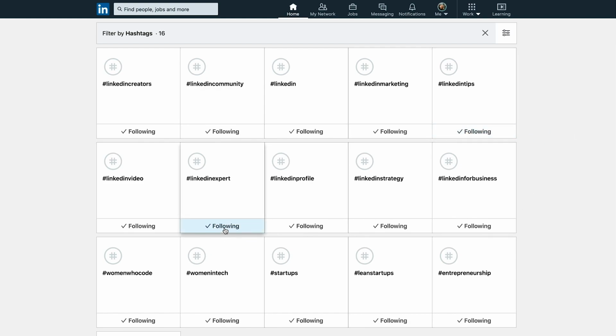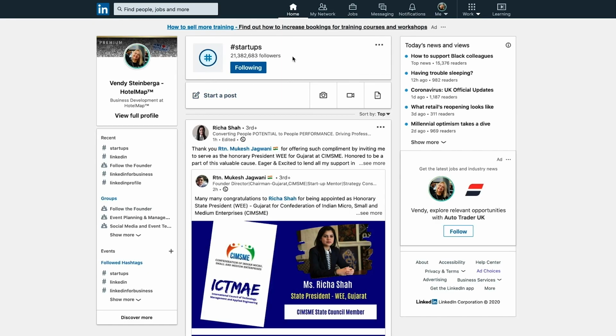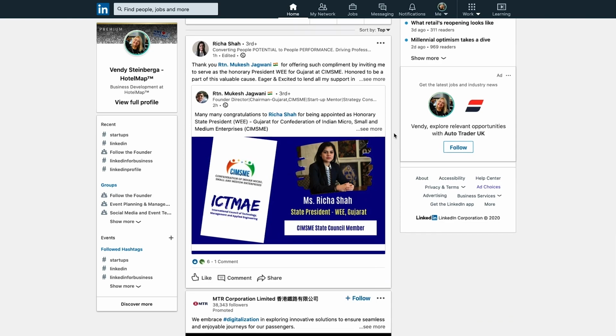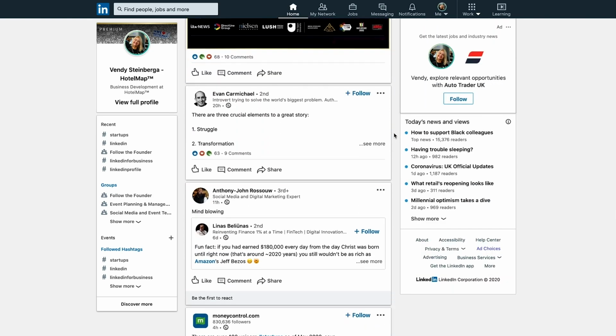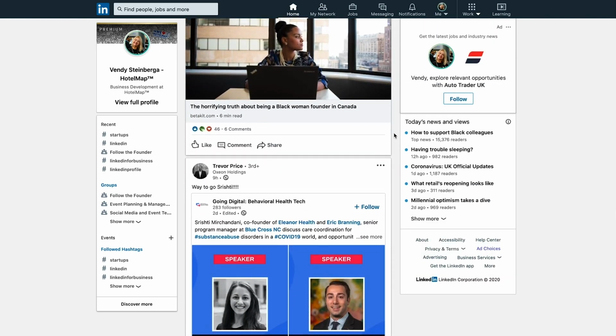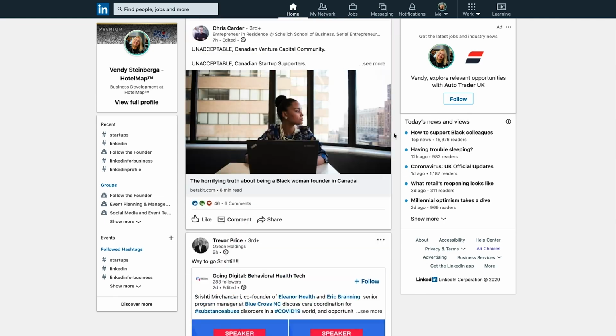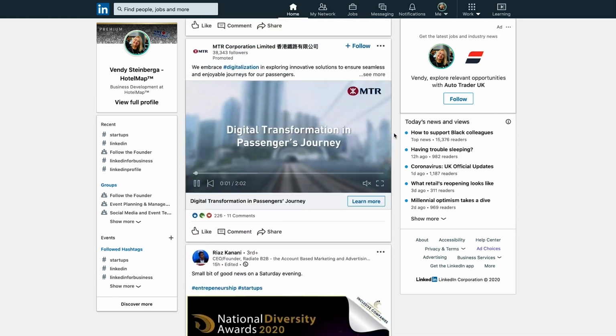You can also click through to these hashtags to see how many followers each of the hashtags have, and basically see and review the latest content pieces out there just to get inspired and possibly even find hashtags that other people are using that might be relevant to your field.